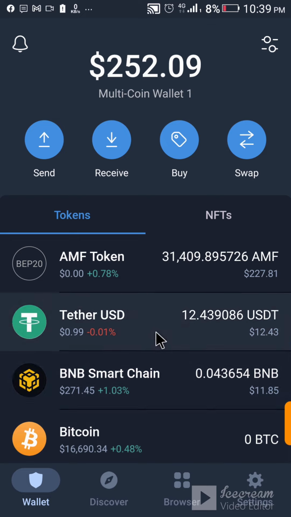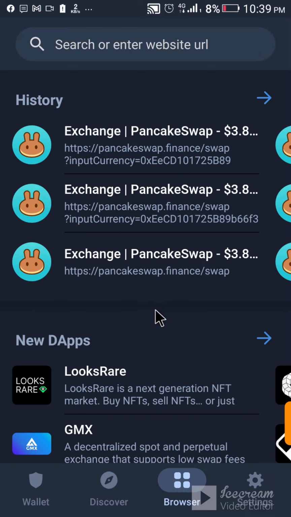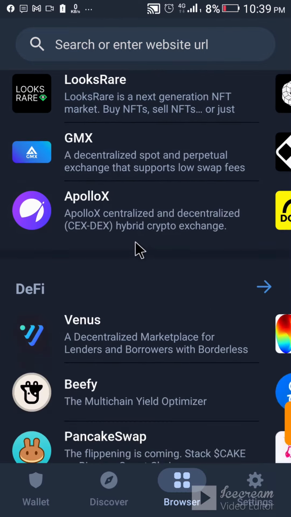Obviously, for the conversion I will use Pancake swap, where I can swap the tokens in between them. So let's click on browse and let's go to Pancake swap.